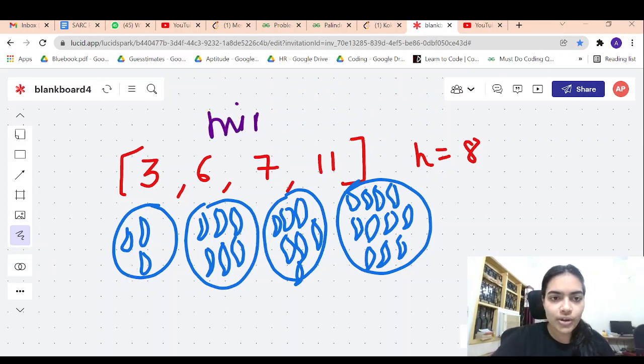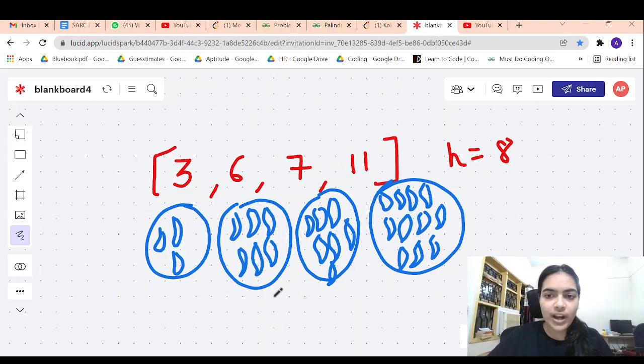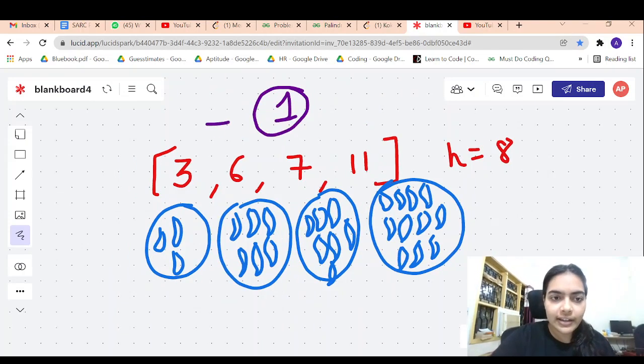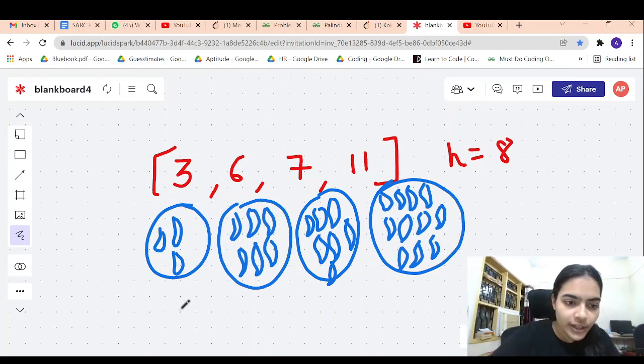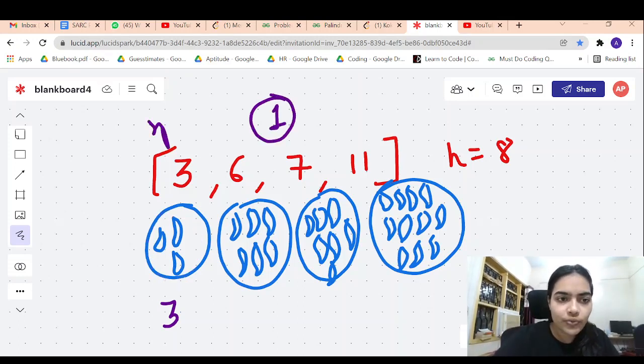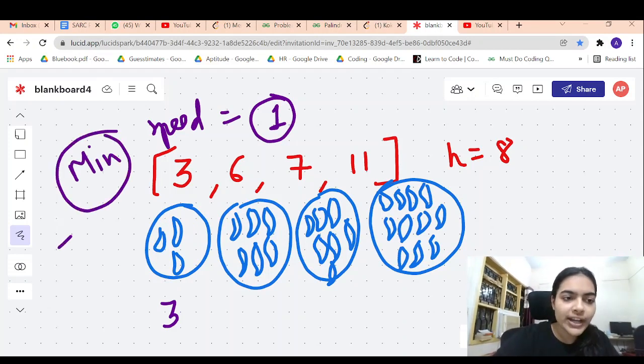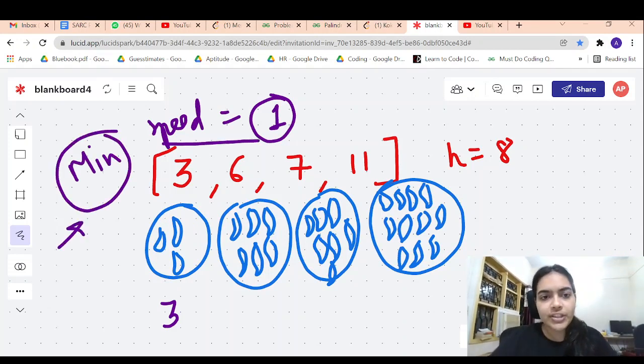The minimum speed possible is 1, so let us start from 1. What happens if her speed is 1? If her banana eating speed is 1, how many hours will she take? Let's calculate. She will eat the first banana in 1 hour, the second banana in 1 hour, the third banana in 1 hour. So she will take 3 hours to eat this pile of bananas. Let's start with the minimum possible case because we have to find the minimum answer.